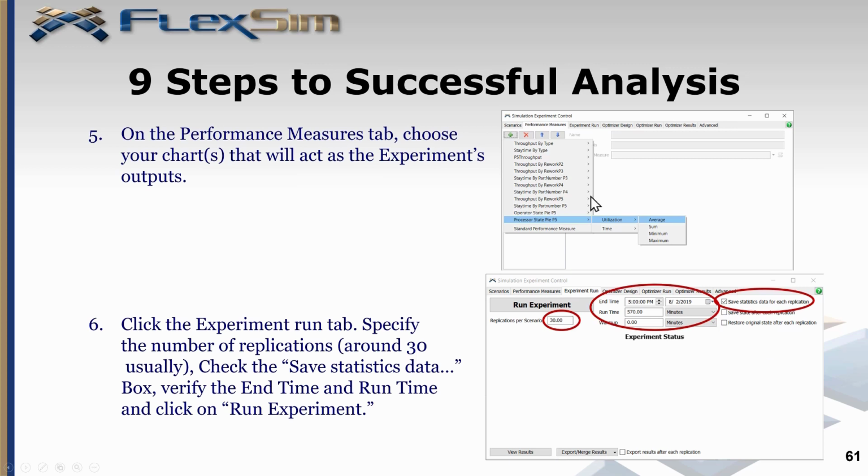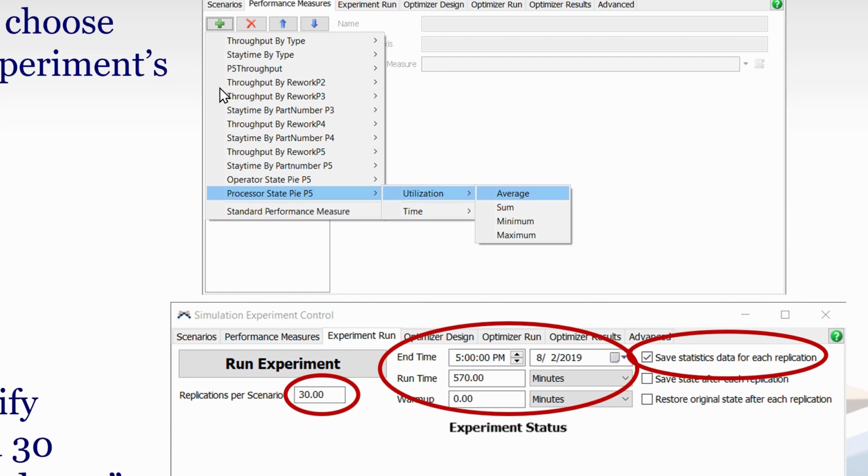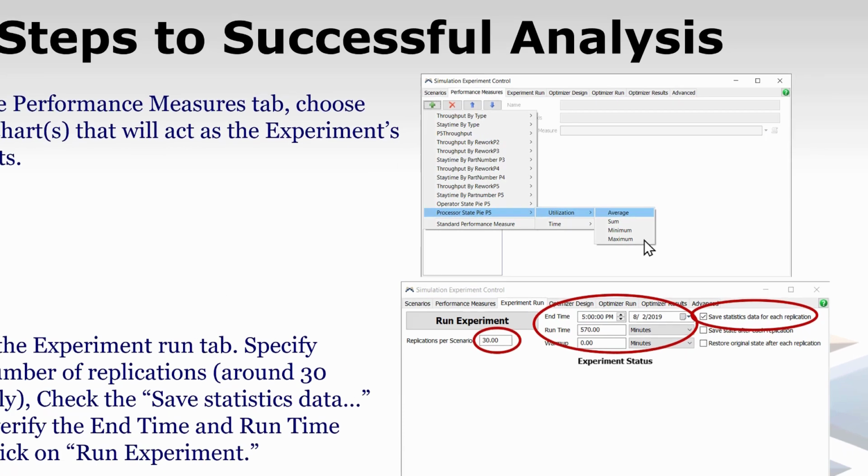On the Performance Measure tab of the Simulation Experiment Control window, choose what charts you have already set up in your model will act as the experiment's outputs. So you'll see when you click the plus button a list of charts you've already made in the model. Go down to those charts and then you can, in pop-up menus, choose whether or not you want the average, the sum, the min, and the max for the particular PFM or performance measure. You can have as many performance measures identified as you want.